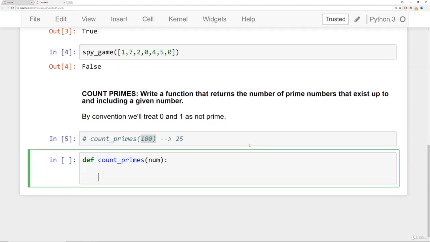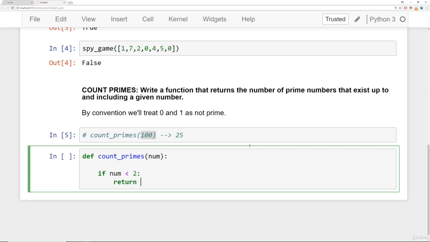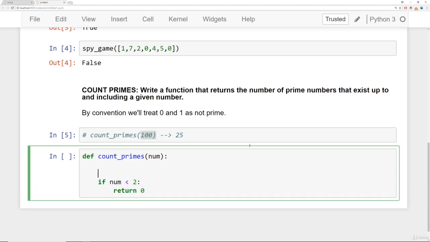Now, since we're treating 0 and 1 as not prime, we might as well have a quick check for them. So I'm going to say if that number that the person inputted is less than 2, meaning it's 0 or 1, or it's a negative number, we'll just return 0. So this is our check for 0 or 1 input.